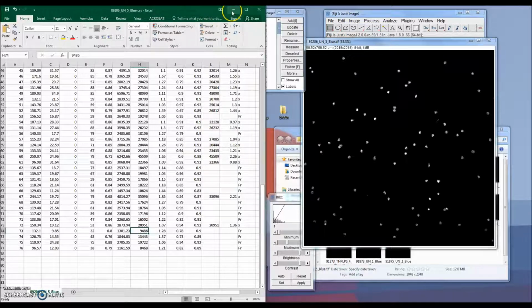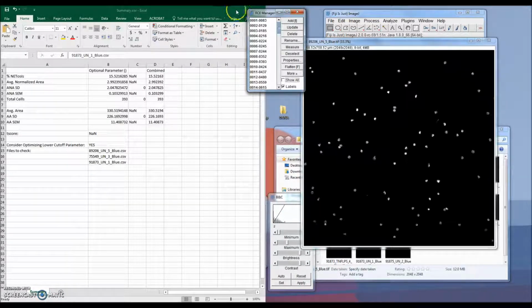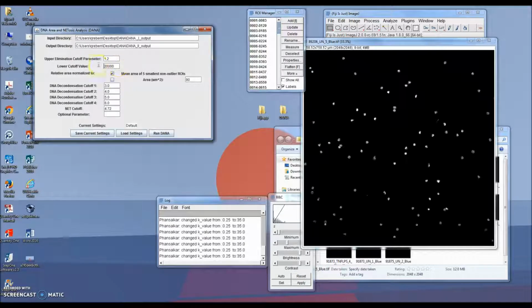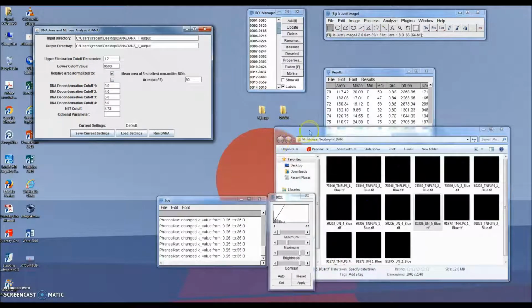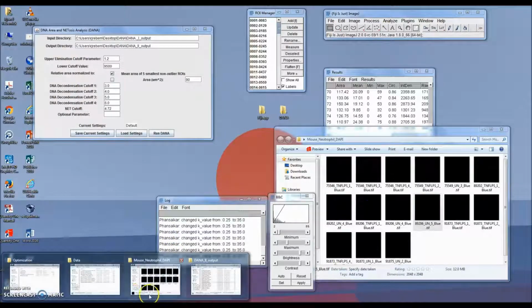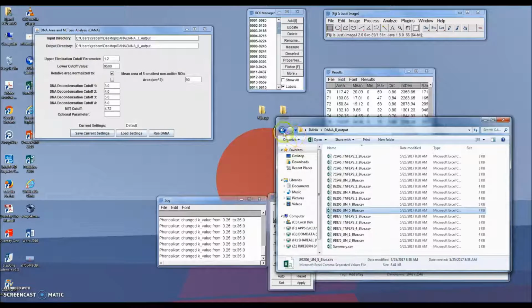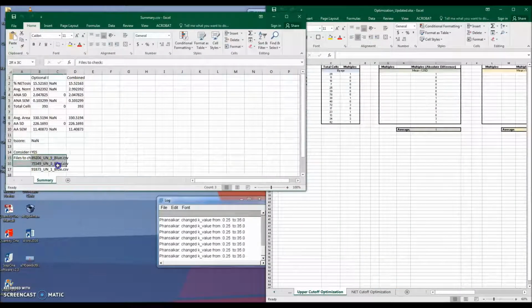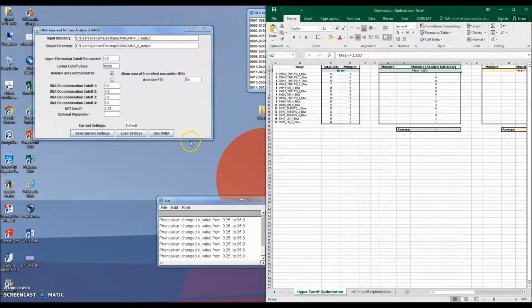So the next time I run Dana Part 2, I'm going to change my lower cutoff parameter to 9,500 instead of 20,000. You can basically do this for all of the images that are listed in the summary.csv file to make sure that your lower cutoff parameter accurately captures the data you see. But we're just going to start with 9,500 and progress from there.